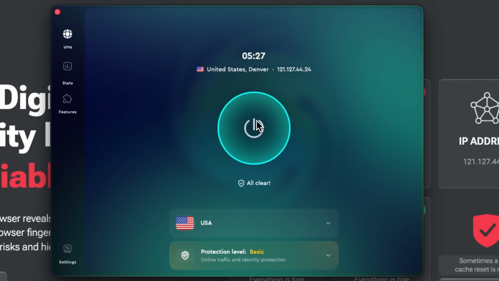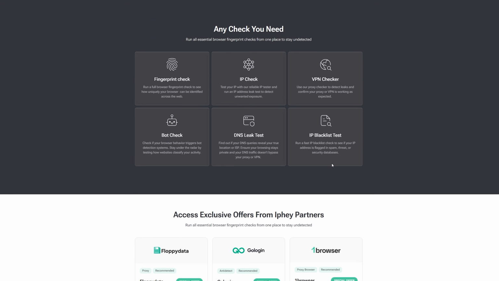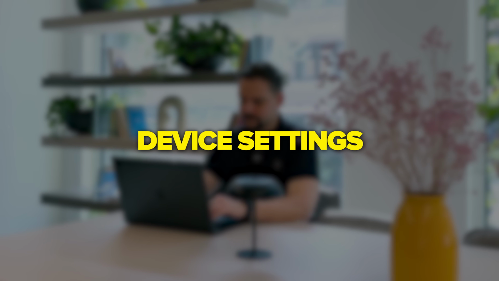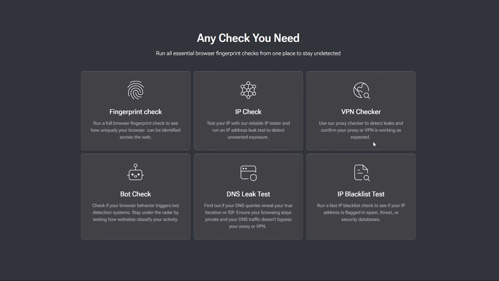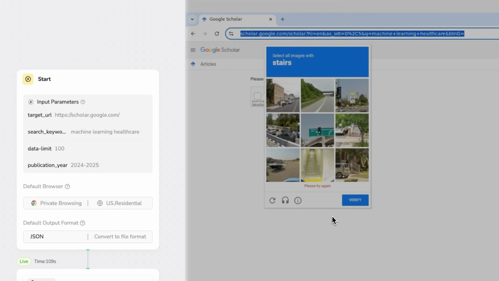Your IP may be different, but your digital fingerprint can still look unreliable. The reason is simple. A VPN usually changes only your network location, but modern protection systems analyze much more than that. They look at your browser version, language, device settings, hardware signals, time zone, WebRTC, and other small details. And if even one part does not match the rest of the profile, automation can get blocked very quickly. Folks, that is why a scraping script may work once, then suddenly run into CAPTCHAs, access limits, or full blocks.